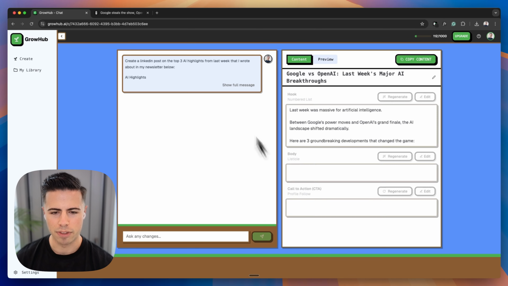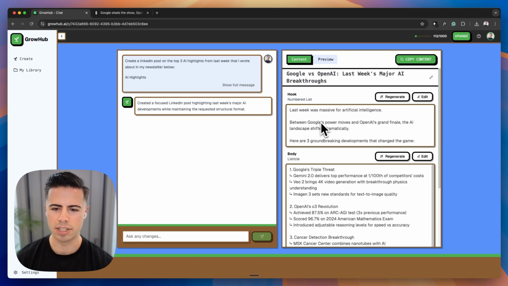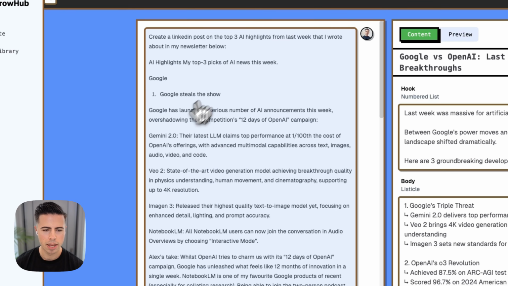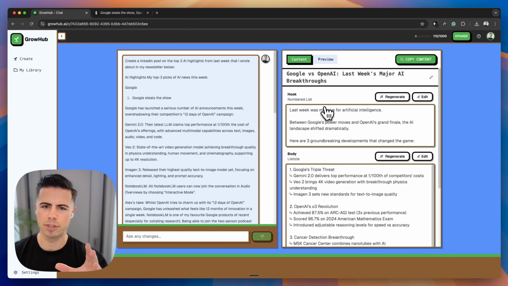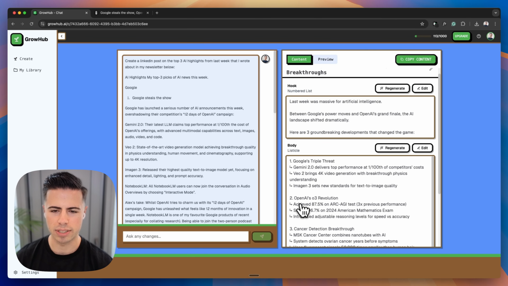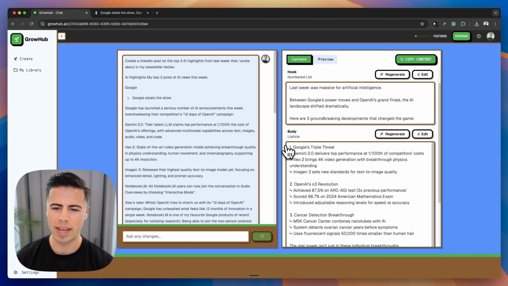On the left-hand side, we have the chat interface here. On the right-hand side, we have the content pane. And as we can see, it's pulled on the context from this message that we've asked GrowHub through to the post itself. So the post itself is split into 3 distinct sections. We've got the hook, the body, and the call to action.